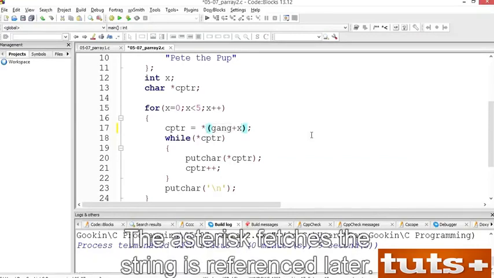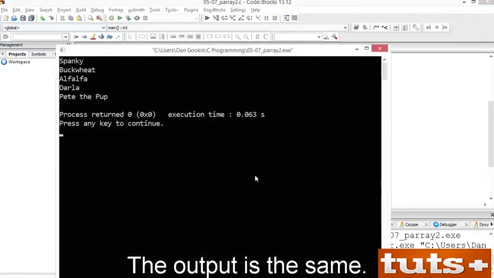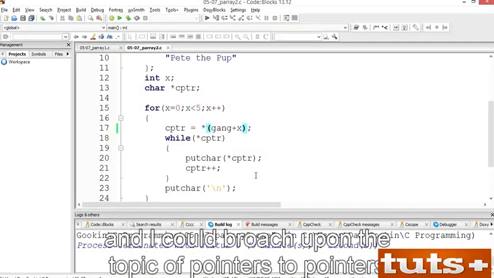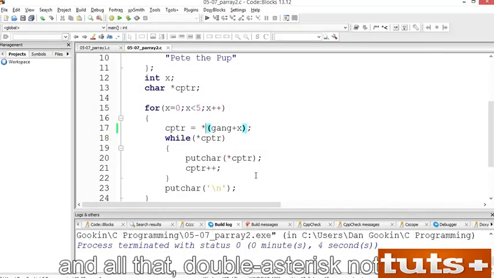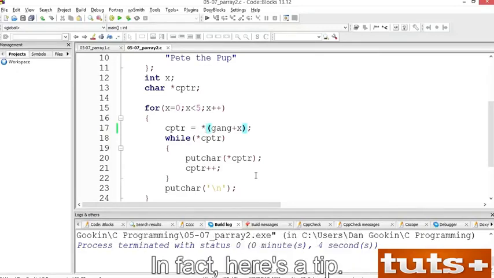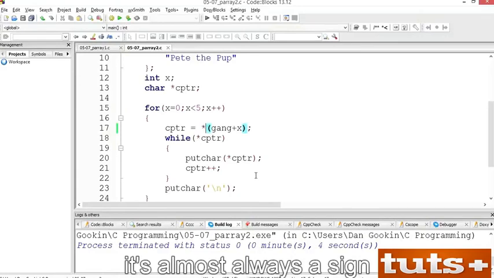More can be done with pointers here, and I could broach upon the topic of pointers to pointers and all that double asterisk notation, but that's more of a topic for an advanced course. In fact, here's a tip. When you see the dreaded double asterisk pointer notation, it's almost always a sign that you're dealing with an array of strings, or specifically, an array of memory locations for each of those strings.